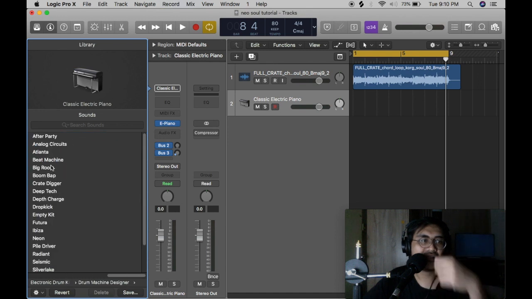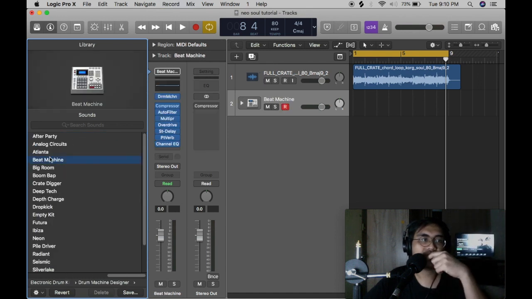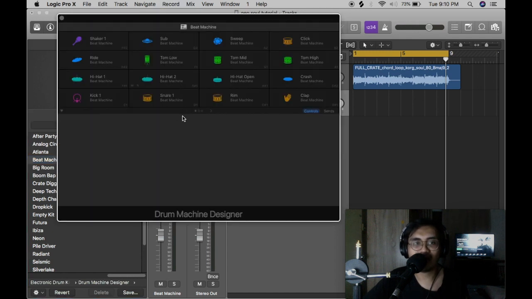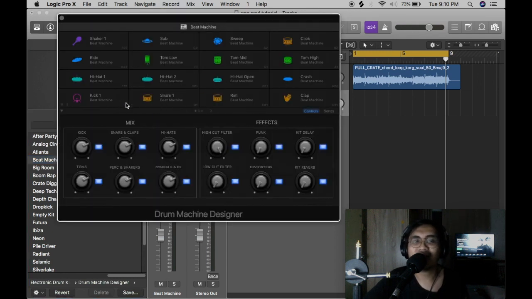Let's just take beat machine lah. Whatever lah. Alright, so we got a beat machine. Okay, for you yang pakai Logic, you got stuff like this. This is your beat pad lah. You can just drag any samples inside here.